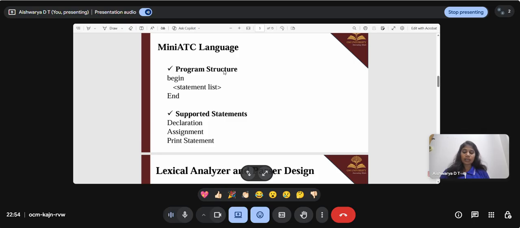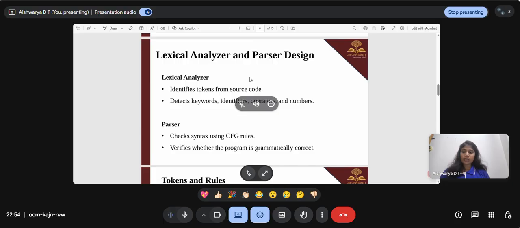Next, coming to the lexical analyzer and parser design, we will see how it works. The lexical analyzer scans the input program and identifies the tokens such as keywords, identifiers, operators, and numbers. The parser receives these tokens and checks whether they follow the context-free grammar rules of mini ATC. If the syntax is correct, the program is accepted. Otherwise, a syntax error is displayed.